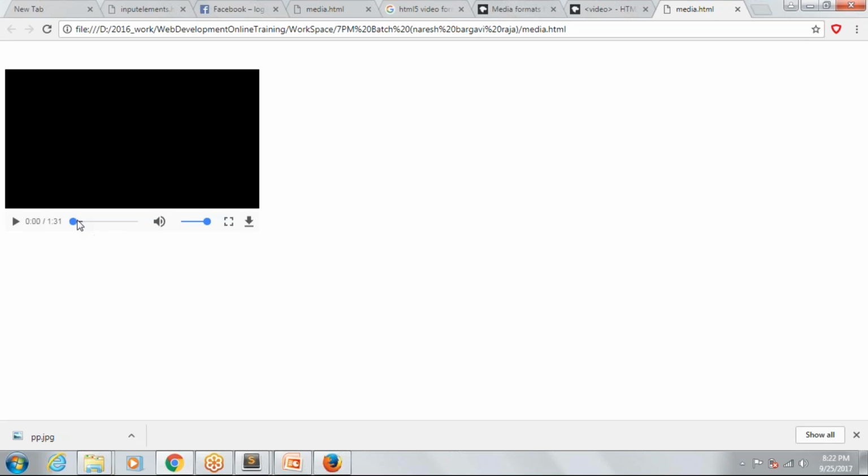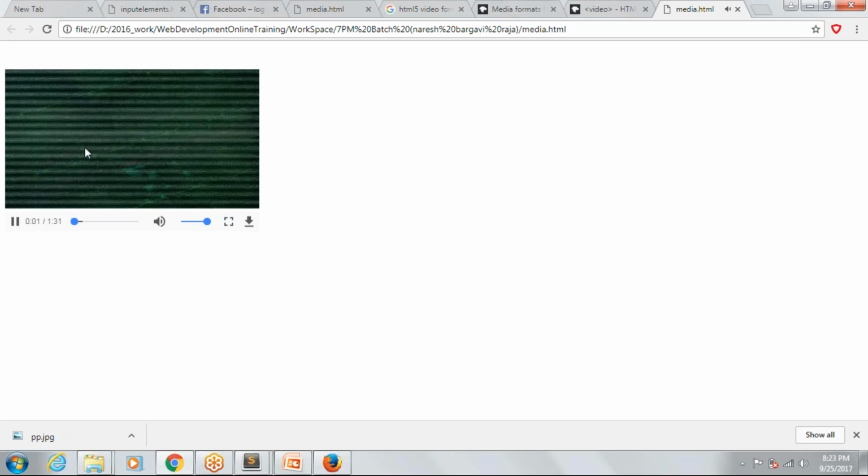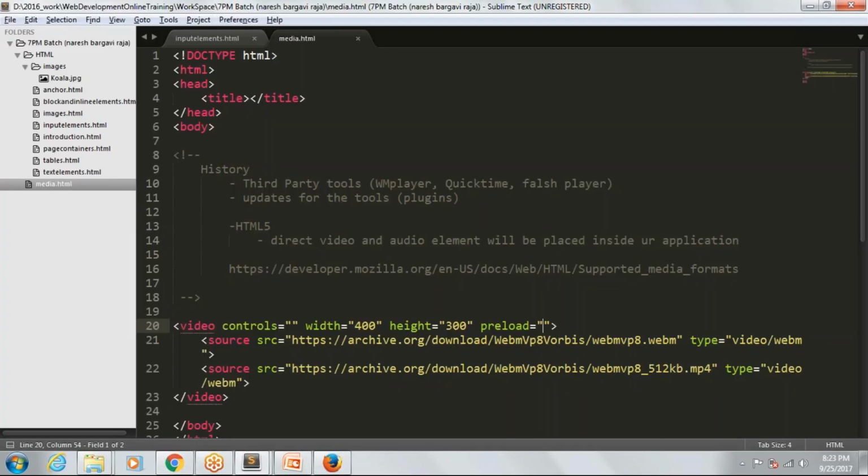That's good, but this is not good for mobile applications. Why? Because mobile data is costly. If you enable the preload option in mobile applications, it unnecessarily downloads the videos, which is very costly. That is not a good idea. So don't use preload in mobile applications. In the case of a broadband connection, that is fine. If you don't have this preload option, it won't download.